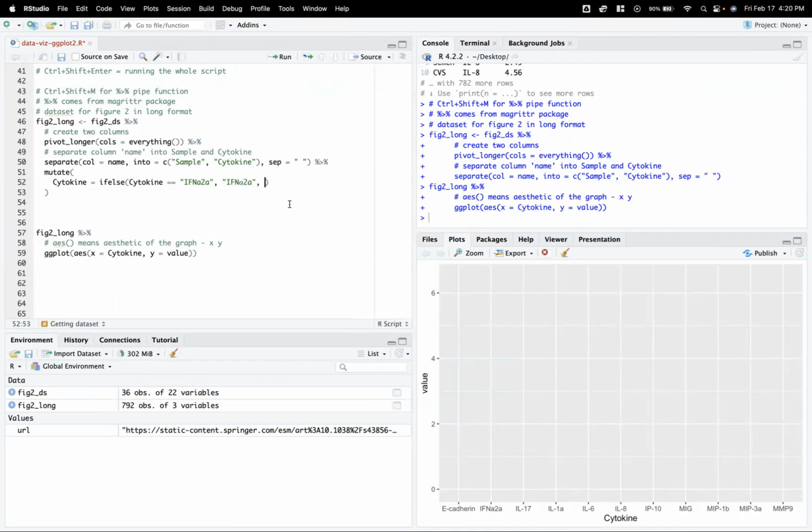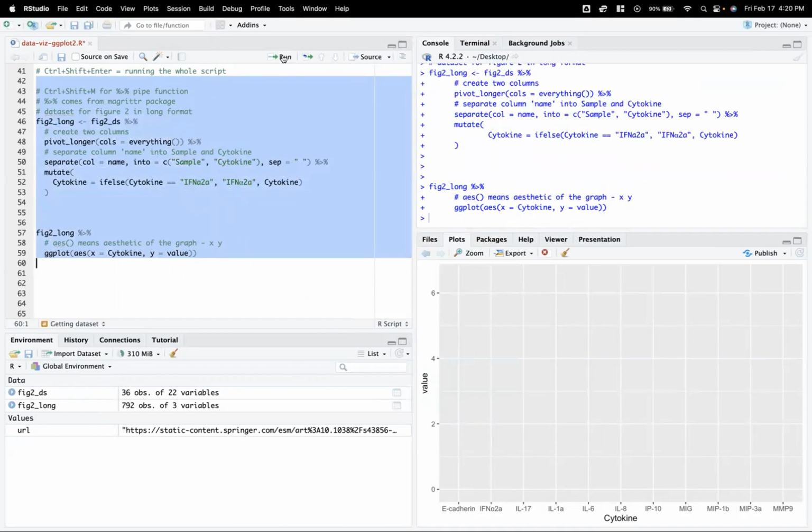If not, then we say we keep the same cytokine value, okay? So this is how it is written. And then let's select all these and run this. Okay, so you may think that nothing has changed, but in fact, if you look very closely, you see that the symbol has changed, okay?